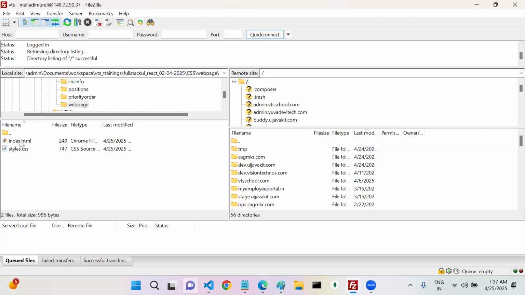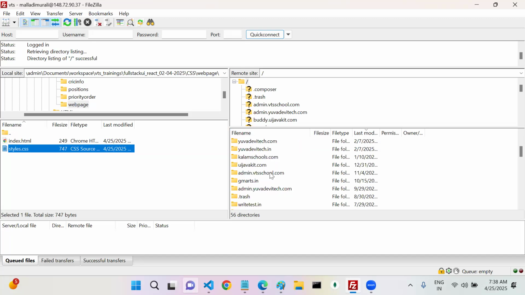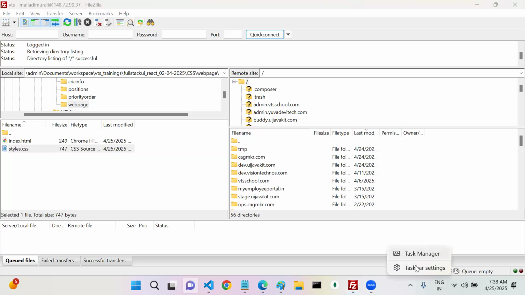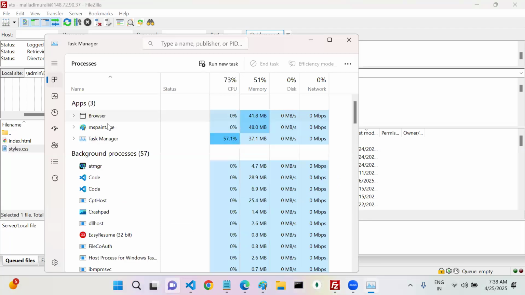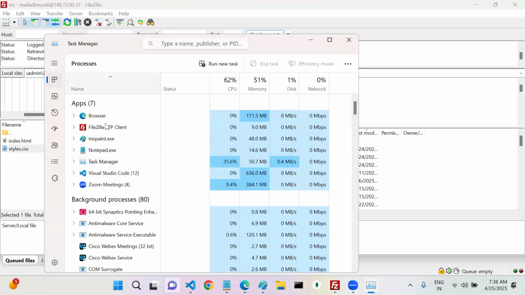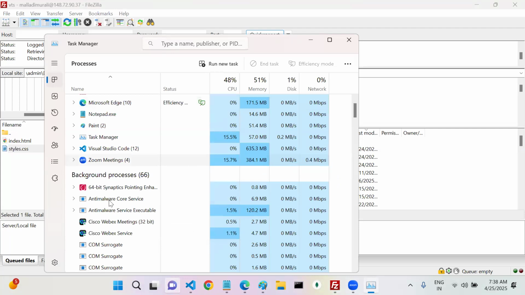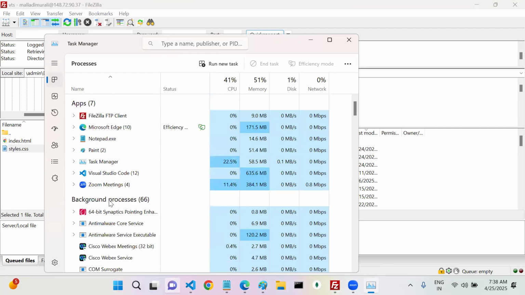This local machine has some files, and I want to move them to the cloud. In the cloud machine, I don't want to use the entire space for one application. In your local machine, multiple services are running. See the task manager: my Visual Studio Code app is running, and multiple other apps are running. Multiple services are going to run.